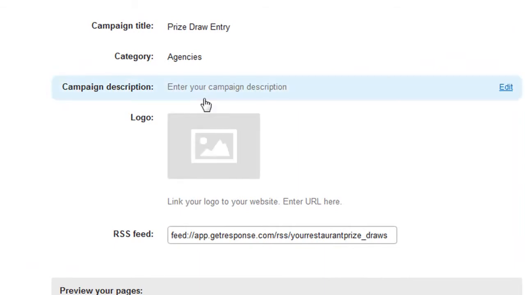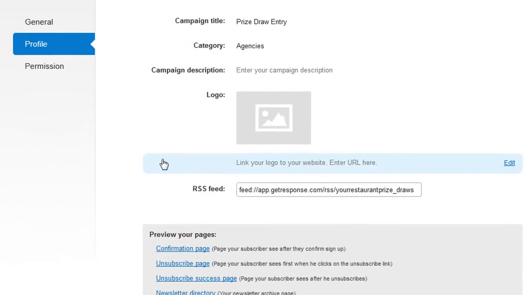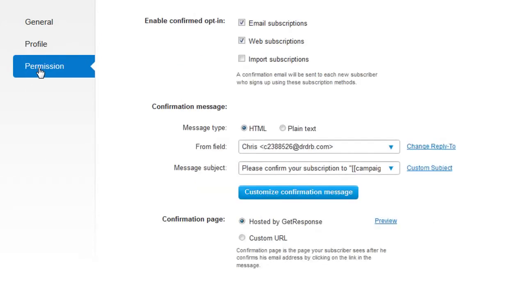And the same with these other items underneath here. Campaign description, if you want to give it a description you can, if you want to upload a logo you can, but for our use none of these will be seen, so I don't think that's anything too drastic to deal with. And so also we click on the Permission tab here.